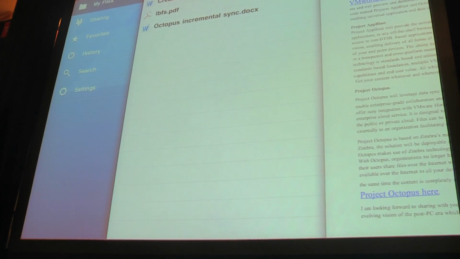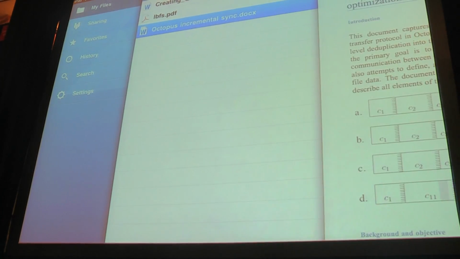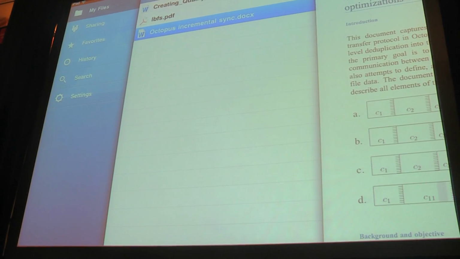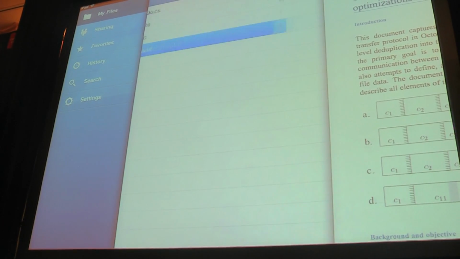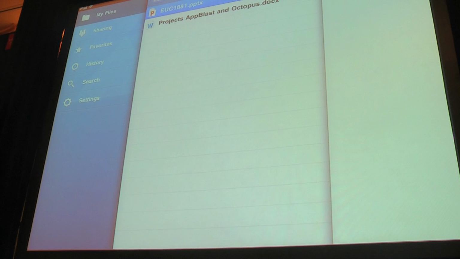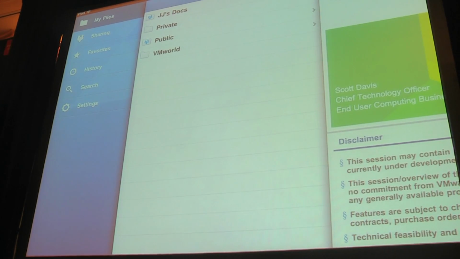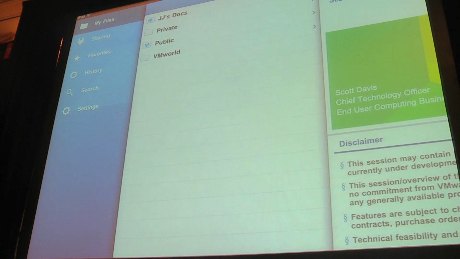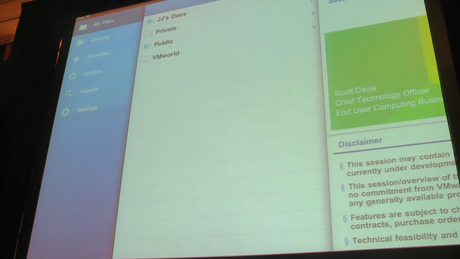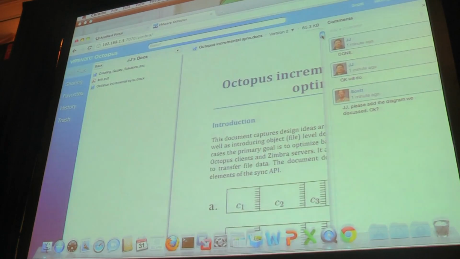See, here's JJ's docs. Okay, we can look at our sync document that we were just looking at. There you go. It's the latest version, the one with the diagram. Okay. And any of these other folders have the exact same content as well. Okay. So this is the client. Now I'm going to switch back a moment after I showed that client because there was something else that I wanted to show over here while JJ's setting up the next piece of the demo.